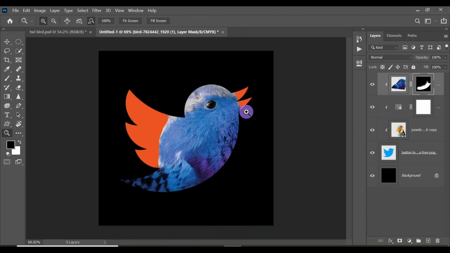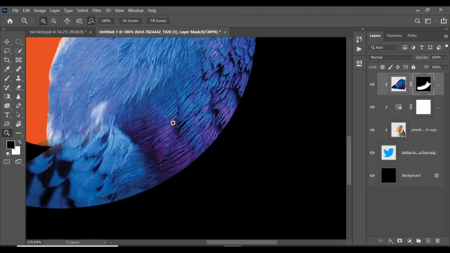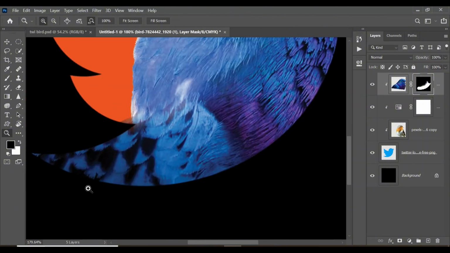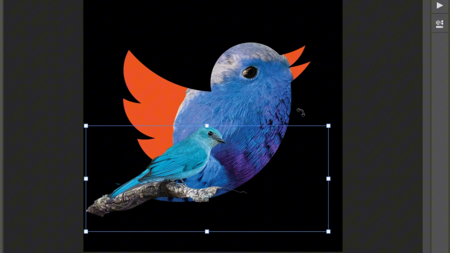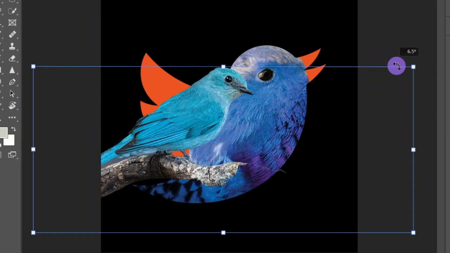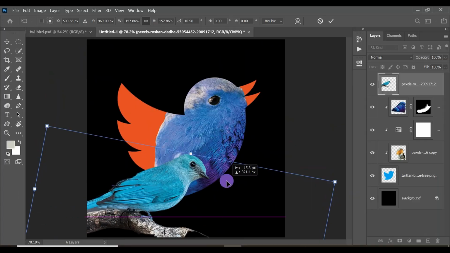Okay, so our bird is coming out very nicely. Let's change the tail of the bird as well. So for the bird's tail, I have this image as well. We are going to select this out as well. And let's place this bird over here and align it with the tail of our bird.